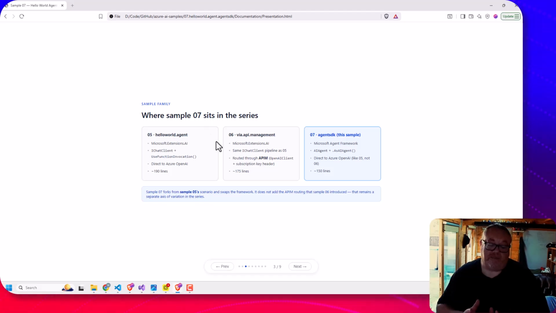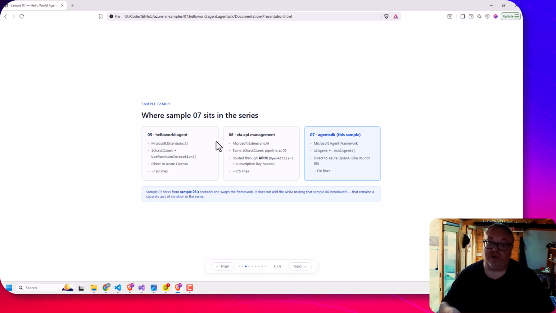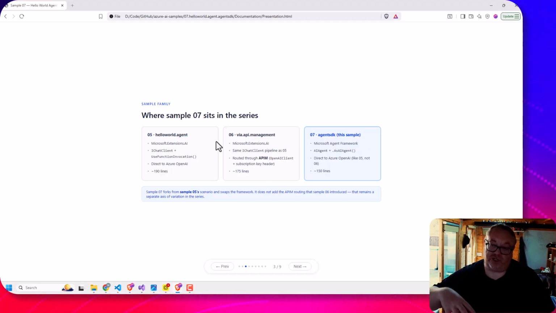So this one sits after sample 5, which was basically the equivalent of today's demo, but in the other framework. But then after that previous video, we also did an API management version, just showing the subtle differences. So we'll probably do the same again with this framework, because I think down the line we'll do more videos where we change the back-end model from being a Foundry-based model to maybe something like Claude or ChatGPT. So I want to do a few different ways we can do this.